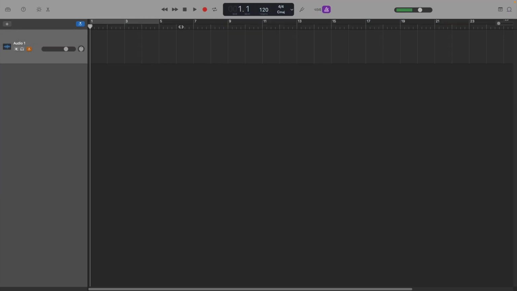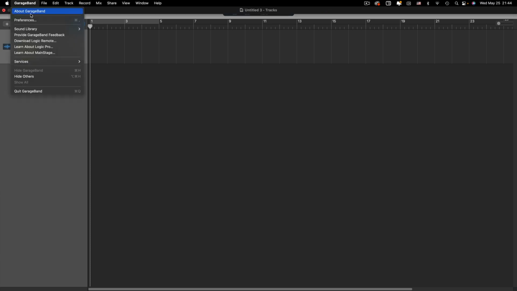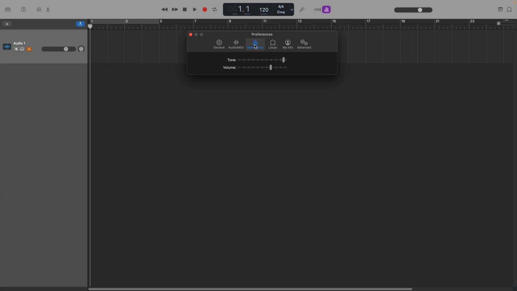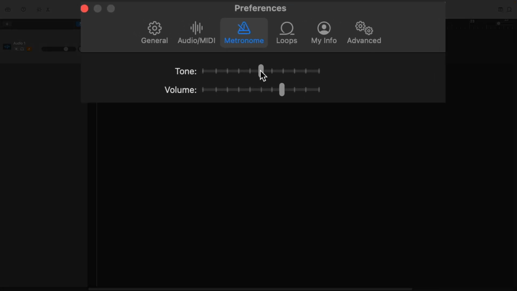You can change the sound of the metronome by heading to the metronome tab in GarageBand's preferences. It's worth noting that you can turn the metronome off at any time while recording or when playing back your project by clicking the button again.